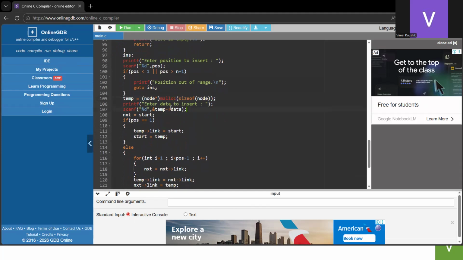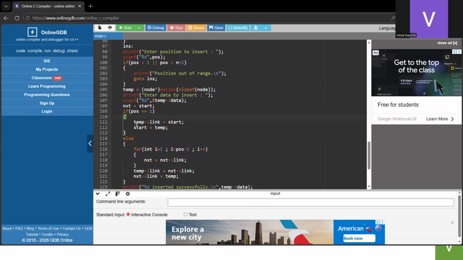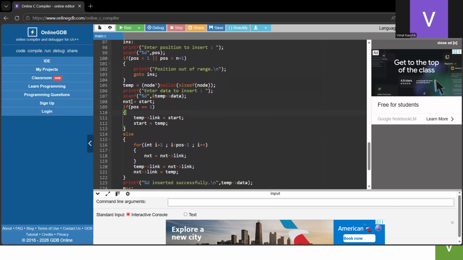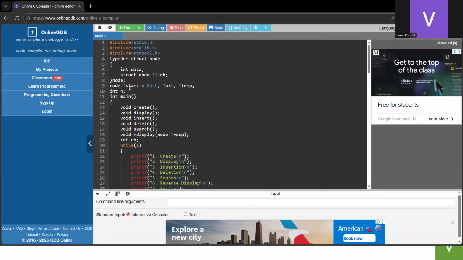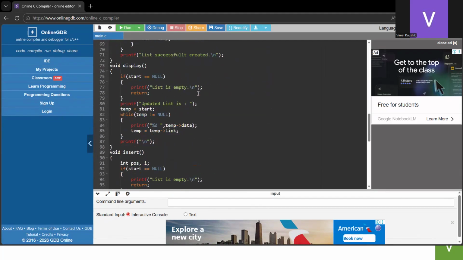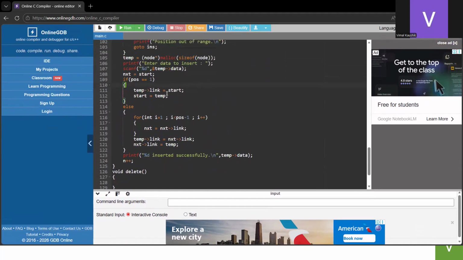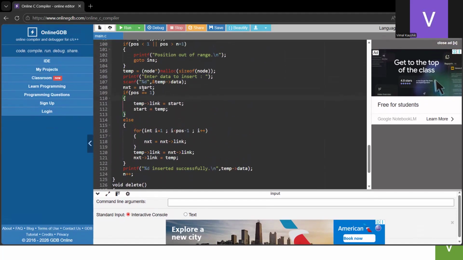We are scanning the value to insert. Next is a pointer variable. We initially declared start, next, and temp. So next is initialized to the start variable. If we want to insert at the first element, then temp of link is equal to start. The temp is the newly created node. The address of the temp variable is start, and start is again reinitialized to temp.